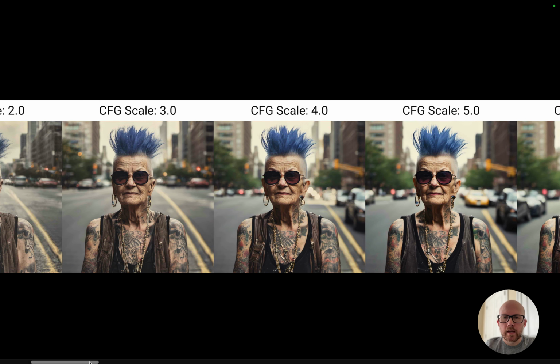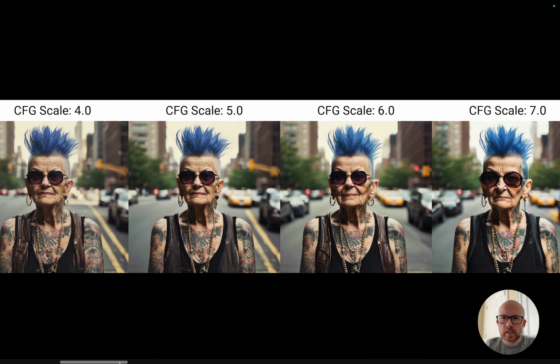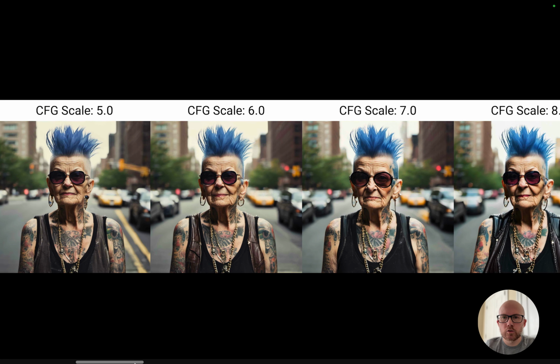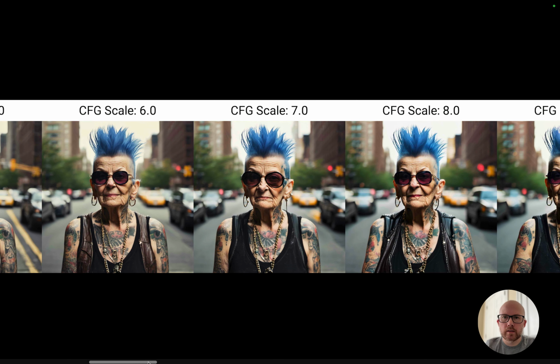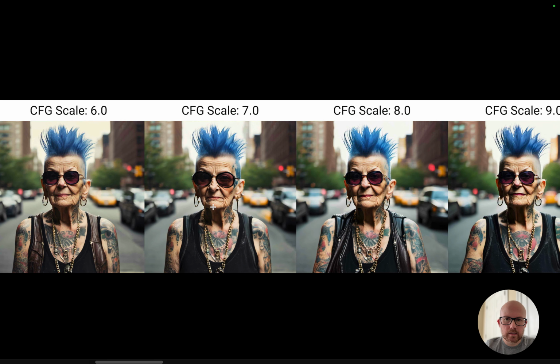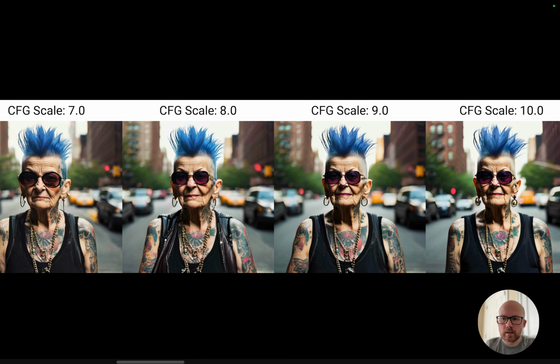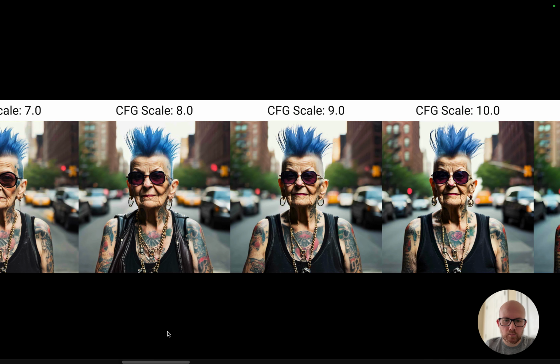and much better. Generally speaking, a CFG anywhere between 6 and 12 will often generate the results that you're looking for. As we can see here, 6, 7, 8, 9, and so on look pretty good, and everything looks pretty well composed within the image. The coloring is fairly good as well too.